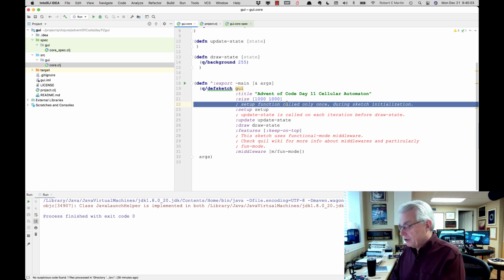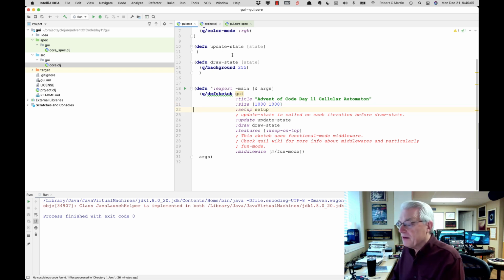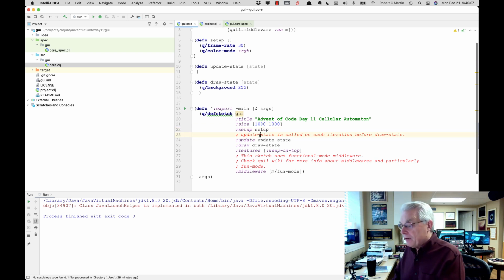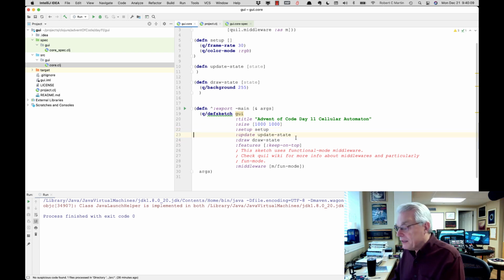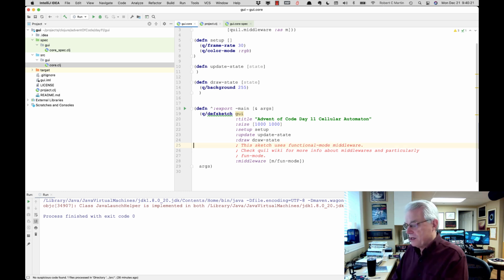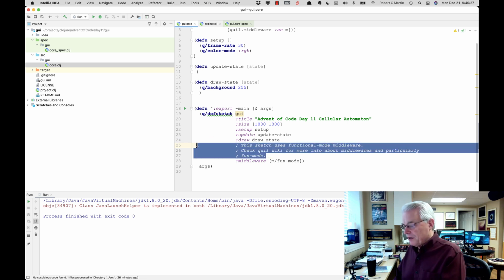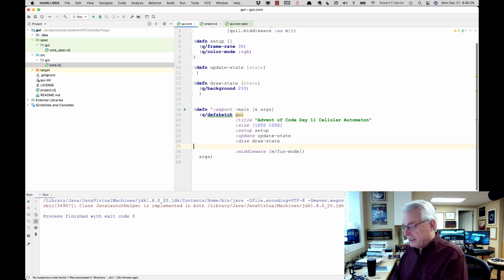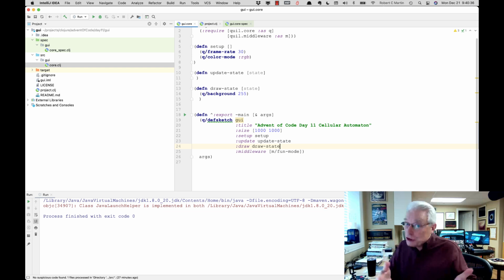Yes, okay, we're going to have a setup function called setup. There it is up there. And we're going to have an update function called update state. Yes, there it is. And we're going to have a draw function called draw state. Yes, there it is. Features keep on top. I don't know that that's necessary. Let's not do that. And we're not going to mess with the middleware fun mode. That is what we want. We want a functional program.